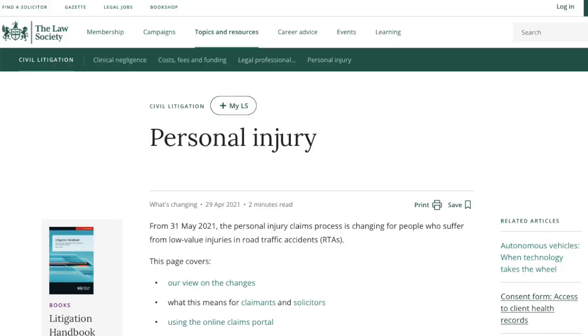So make sure your resources are up to date. For example, on that issue, go to the Law Society. The Law Society regulates solicitors in England and Wales. Put Law Society in Google: I have a personal injury claim of 5,000, or what's the limit for small claims in personal injury. You'll find some up-to-date information, because you can trust the Law Society to keep their website up to date.